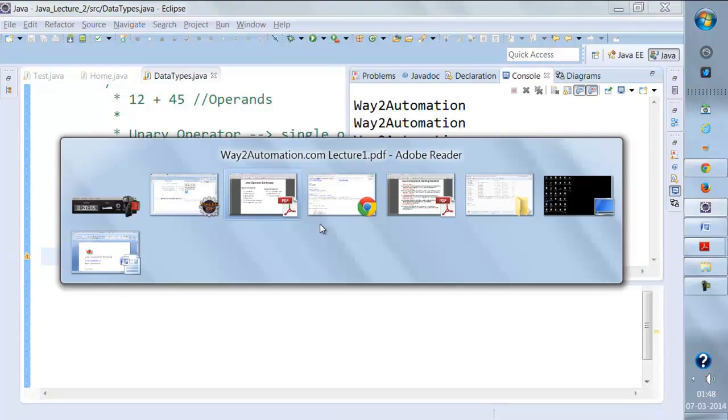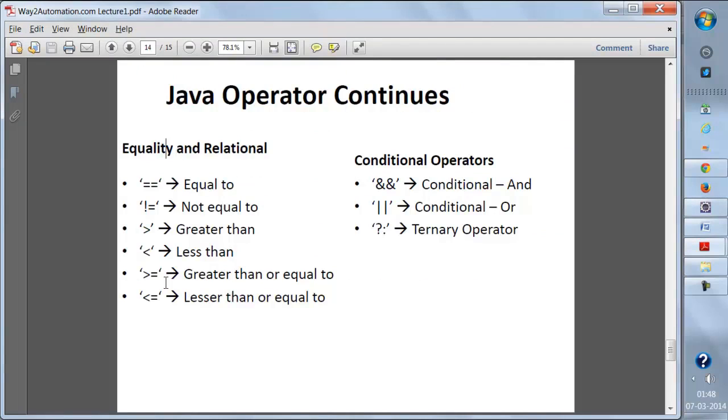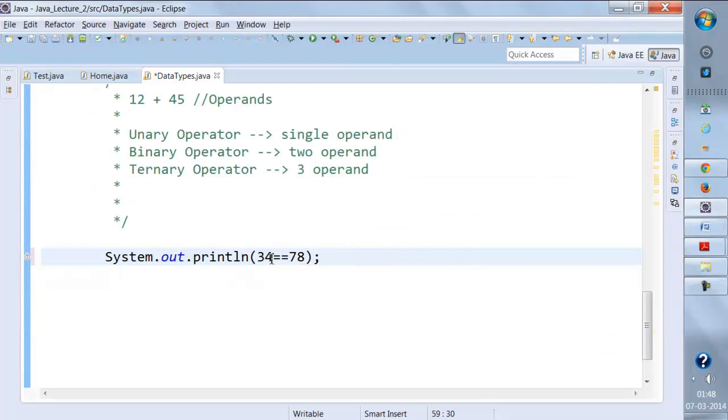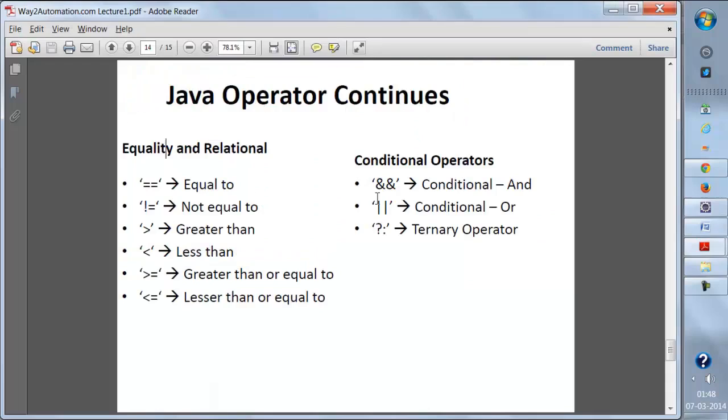So these operators will only return us the boolean value, right? If I, let's say, use greater than equal to, if I write 34 and then greater than equal to, this will print false. But if I write less than equal to, then this will print true, right? So these are basically equality and relational operators, right?